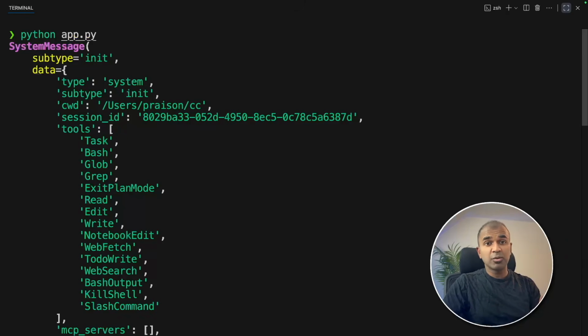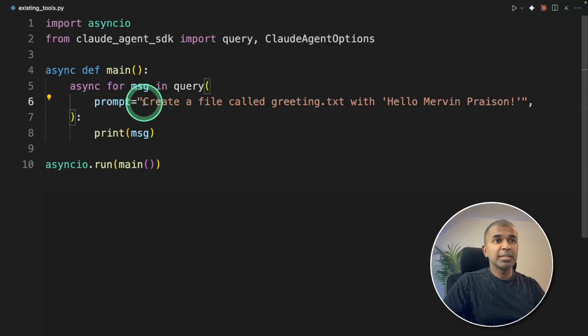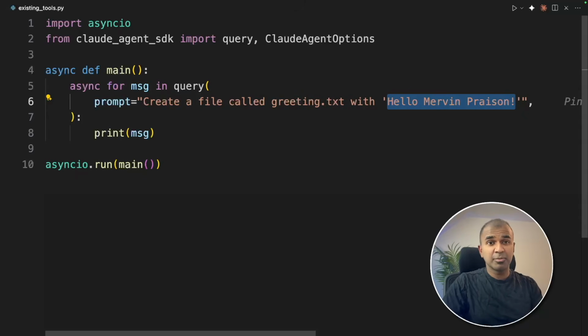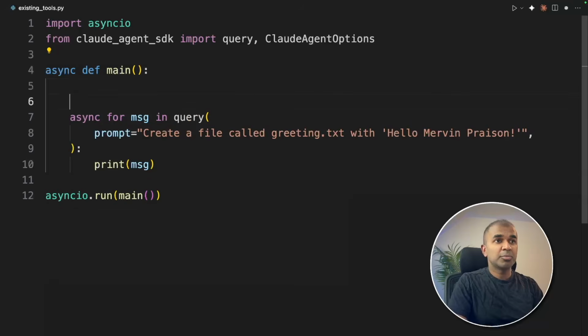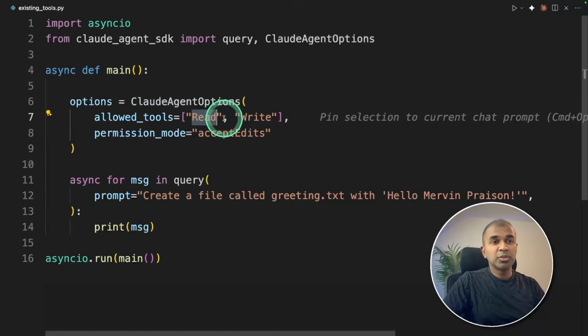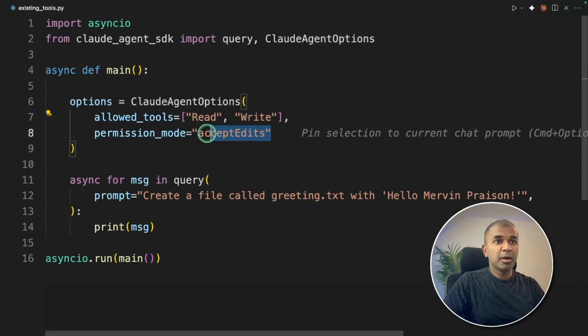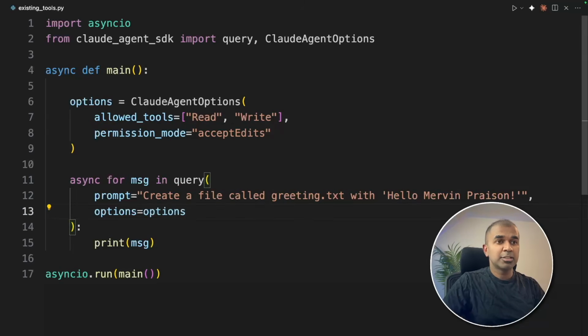Now we are going to get one step further. Step number 2, using internal tools. So here I'm slightly changing the prompt. Create a file called greeting.txt with hello Mervyn Prayson as the content. So just a basic example for beginners. So here I'm importing an extra function, ClaudeAgentOptions. So I'm going to add that option here. Options, ClaudeAgentOptions. So I'm allowing two different tools, read and write tools. Permission mode, accept edits, which means it can edit this greeting.txt file. And I need to add that in this location, query function.